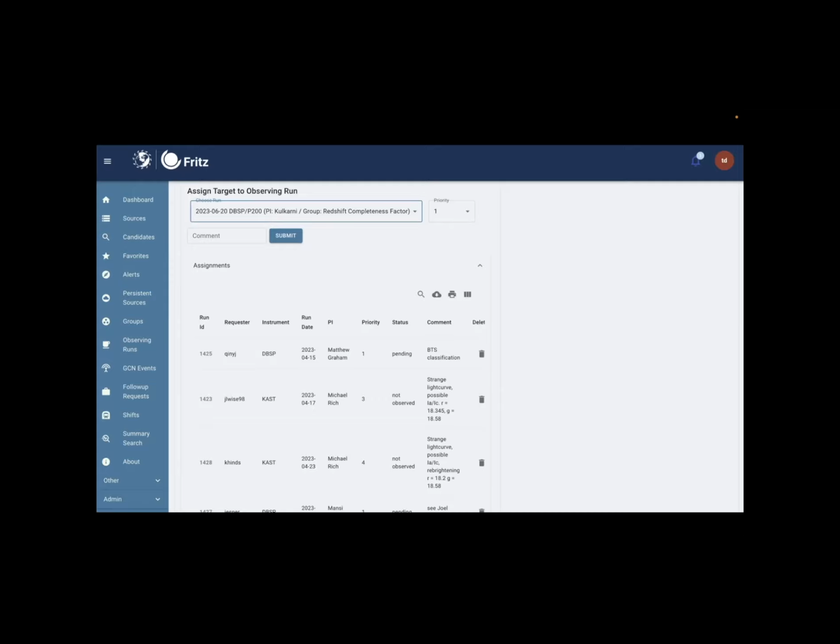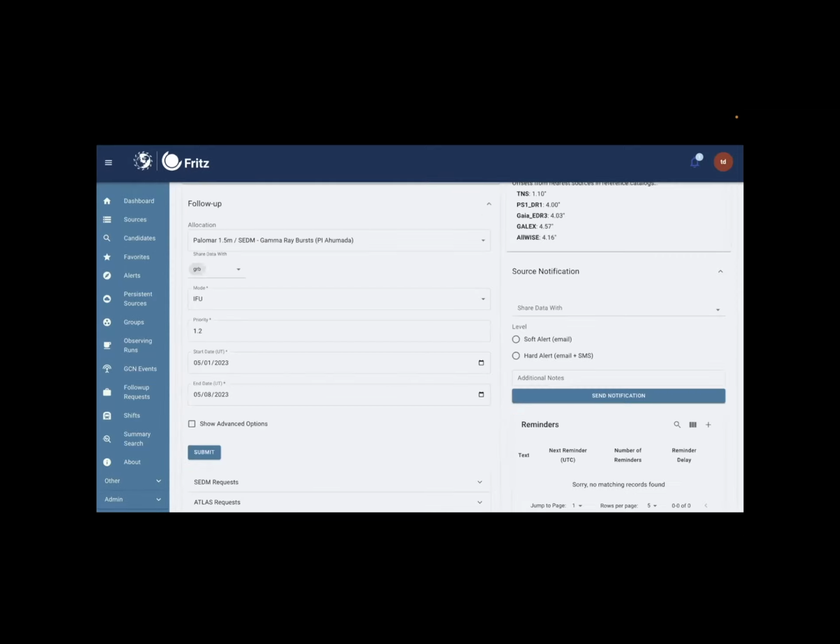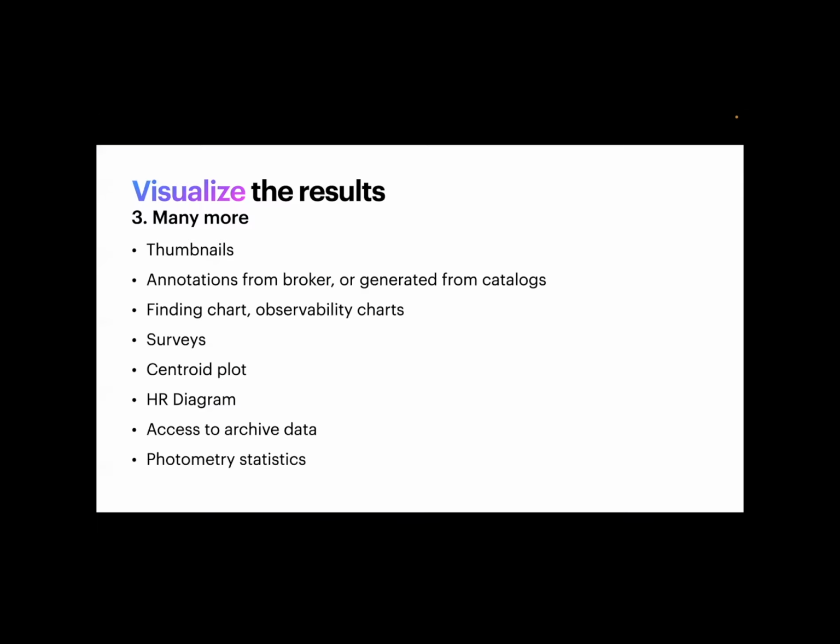And one more thing that is not visible in the screenshots is that we made recently a proper difference between the follow-up request and the force photometry, which was requested by most of the users. And of course, many more things that I didn't include here, but everything else that you would expect from a Marshall. So finding charts, observability charts, access to data from older surveys, centroid plot, HR diagram, archive data, and everything else that you can dream of.